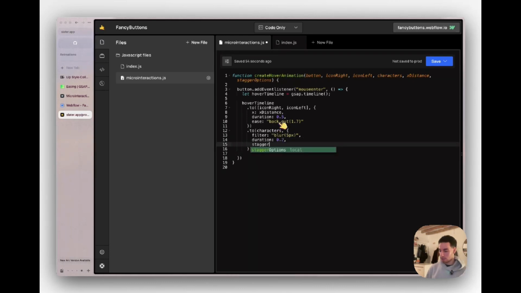And the stagger, I'm going to set to stagger options and say what those are when we actually call the function. And the ease is going to be a standard power3.out. And that should work. And we want this tween to start at the same time as the previous tween. So that's why we put this smaller than sign.